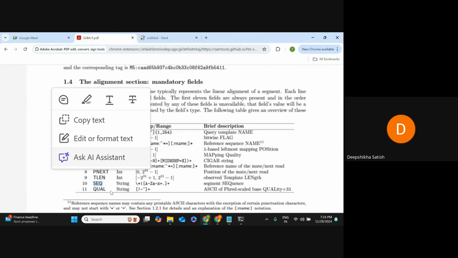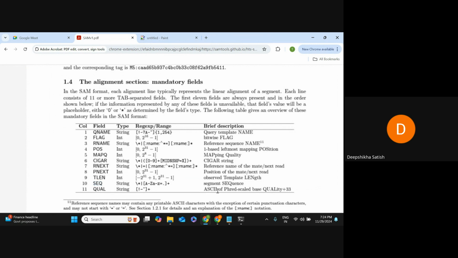Then the quality score. Again, it is the quality score of the read, which should be more than or equal to 30. That will be given in the form of ASCII characters. So what are ASCII characters? Any idea?